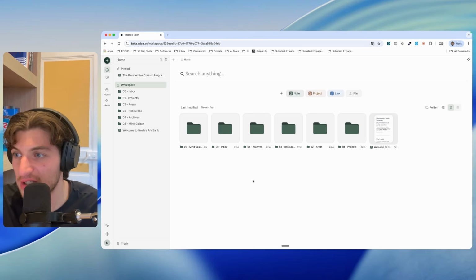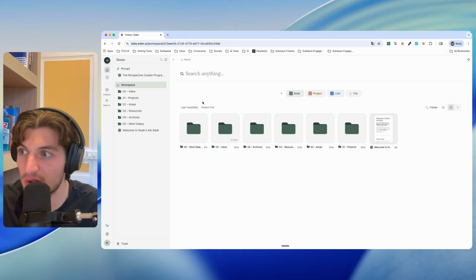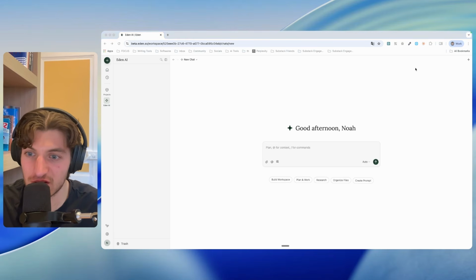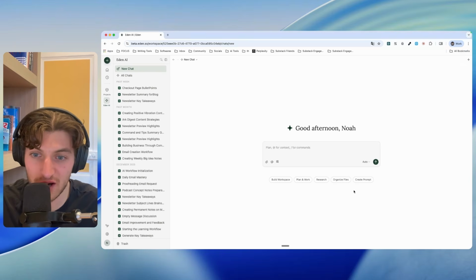But the great part is that everything is more done in Eden. So as I said, you can switch whenever you want. And you can also have Eden AI, which can basically have agentic functionalities. So for example, it can build your workspace for you. It can plan and work, do research, organize files, or create prompts.